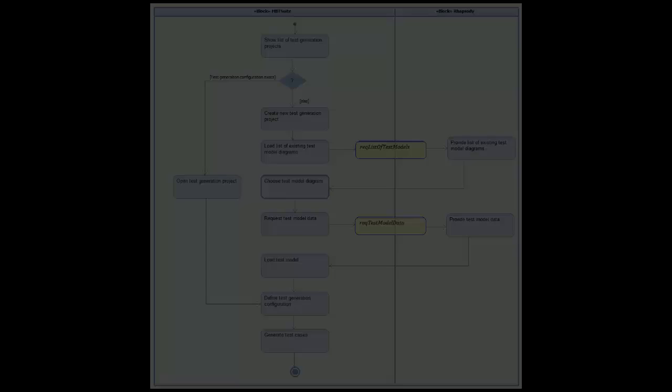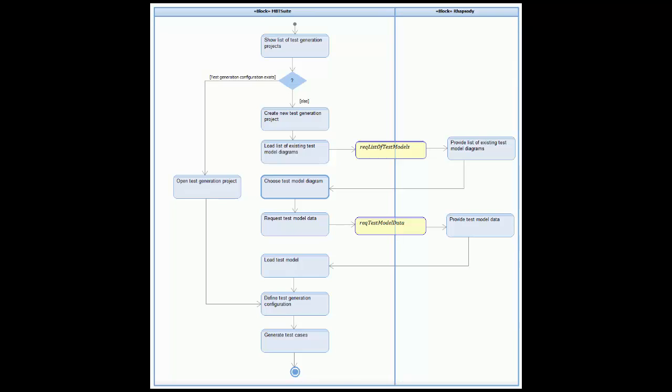The second scenario shows the test case generation from the model. To allow this, we have an interaction between our test case generation tool and our test modeling tool. MBTSuite loads the list of available test models in Rhapsody and allows the user to select one. Then, the contents of the model can be transferred.